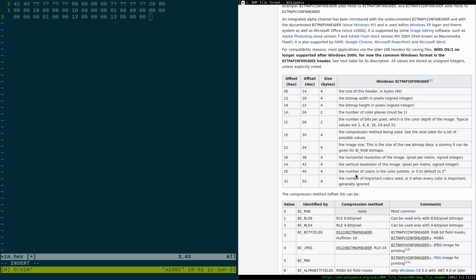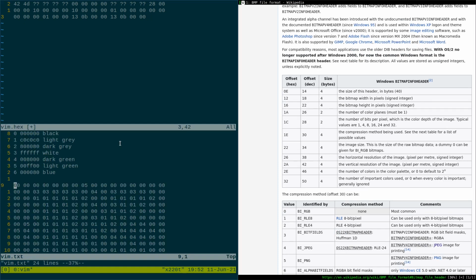Next thing we need is the number of colors in our color palette. So now we come to the color palette definition. And I think it was 7. Yeah, that's 7 colors. That is a 4-byte value. So let's set this to 07000000. Next one is the number of important colors. And all our colors are important, so we are just going to set this to zeros.